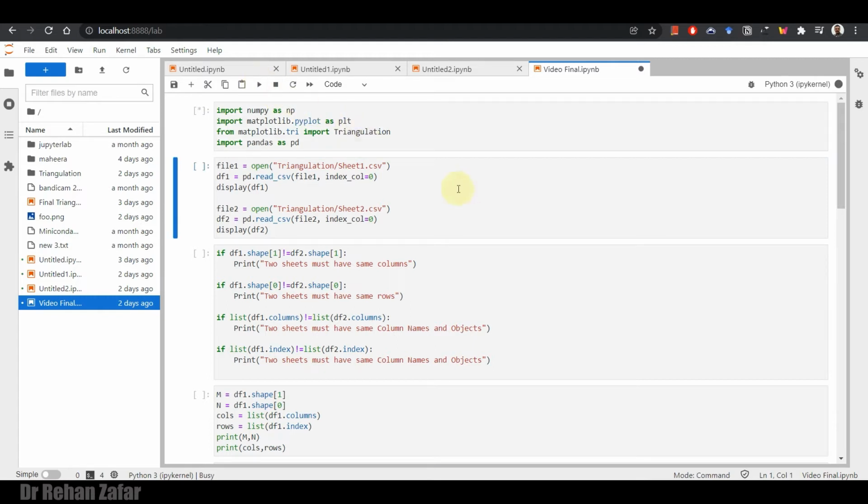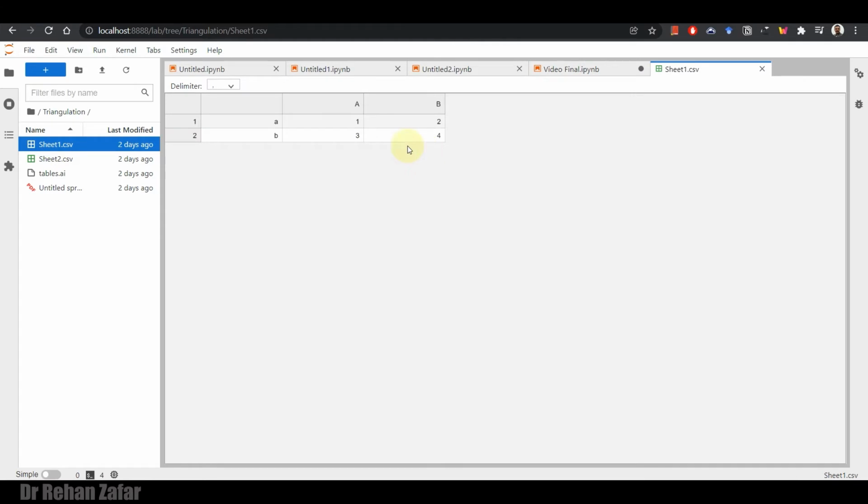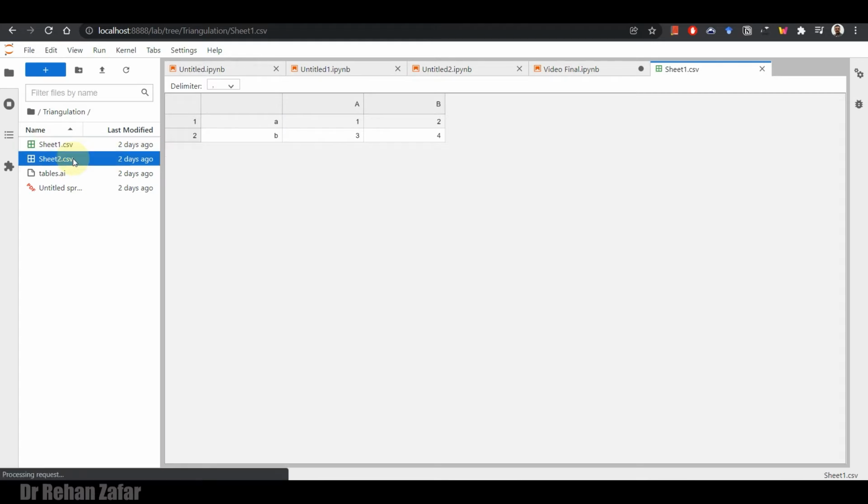After installation, I import these libraries and run this. Sheet 1 contains dummy data for table 1 and sheet 2 contains dummy data for table 2. Let's display these files. So sheet 1 is composed of two properties A and B and their values for two objects, small a and b. Similarly, sheet 2 is of the same variables but with different values.